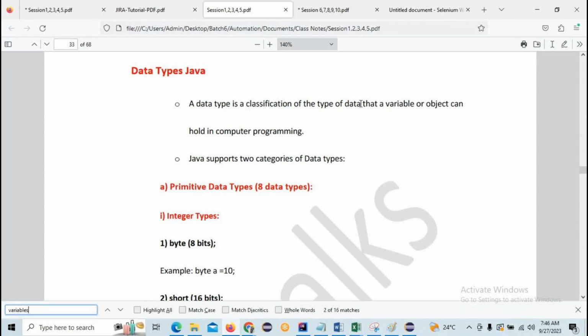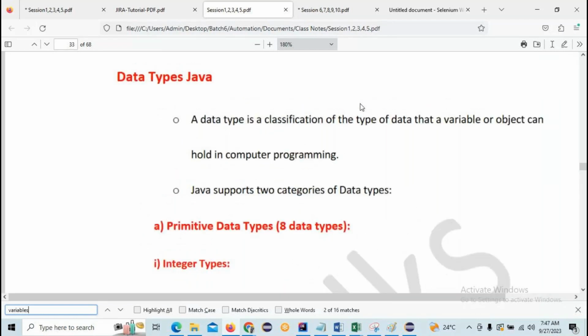Is everyone able to see the screen which I am sharing? Yes, sir. A little bit zoom it, sir. Okay, cool. Is it fine now?